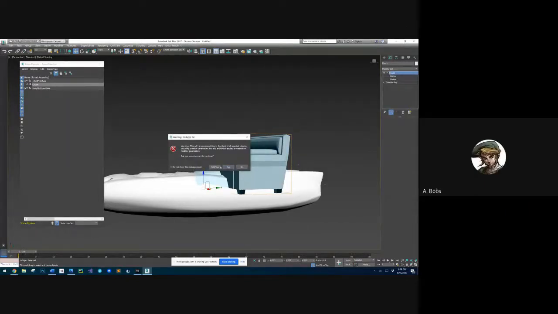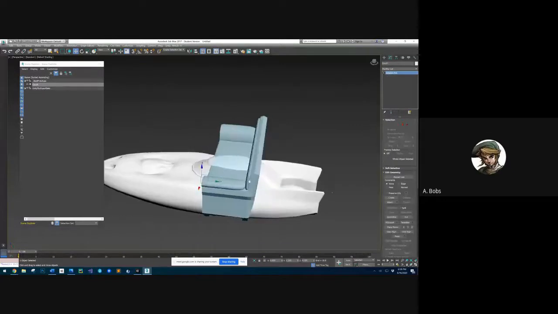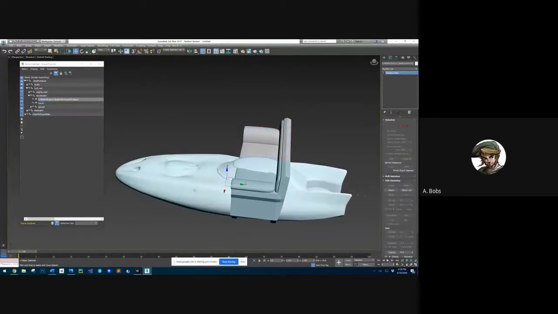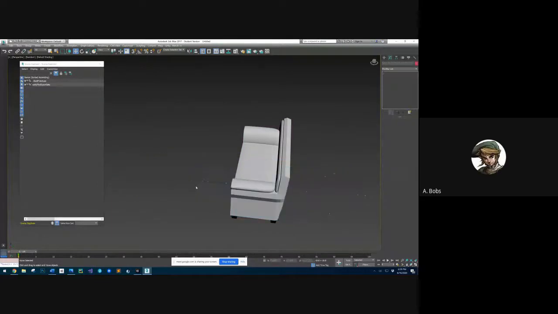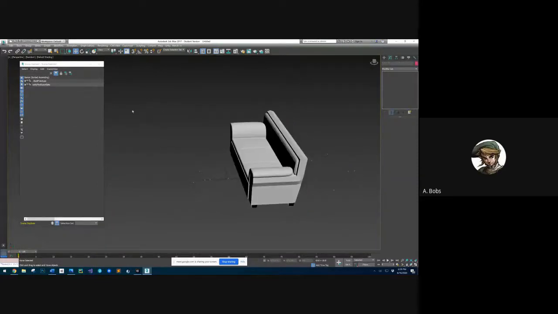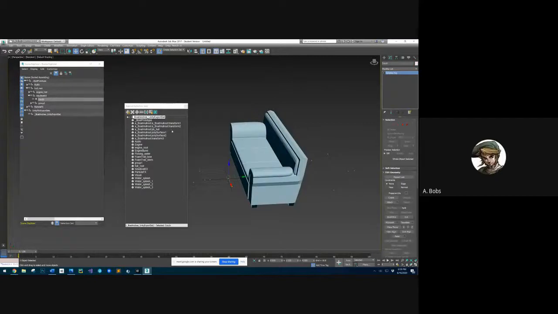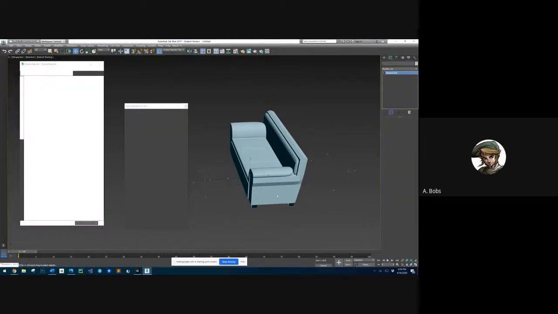So I'm gonna go ahead and collapse down my stack, and I'm going to once again move the couch into the hierarchy next to the boat, but now I'm gonna get rid of this boat entirely. So I just have my couch. And then again, I just need to go back into my set and add the couch to this export set. And then go ahead and bring this into Unity.